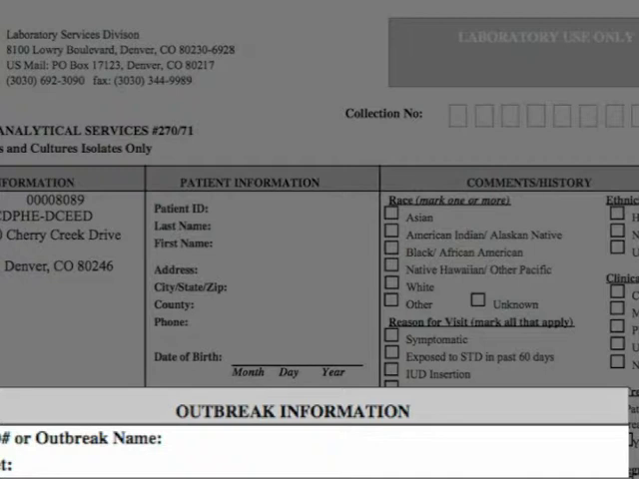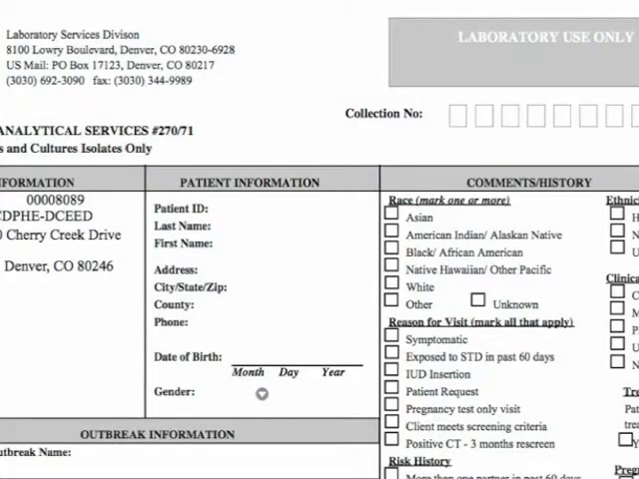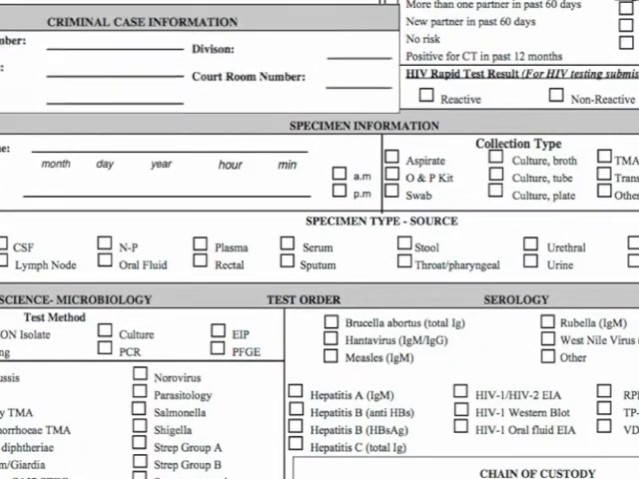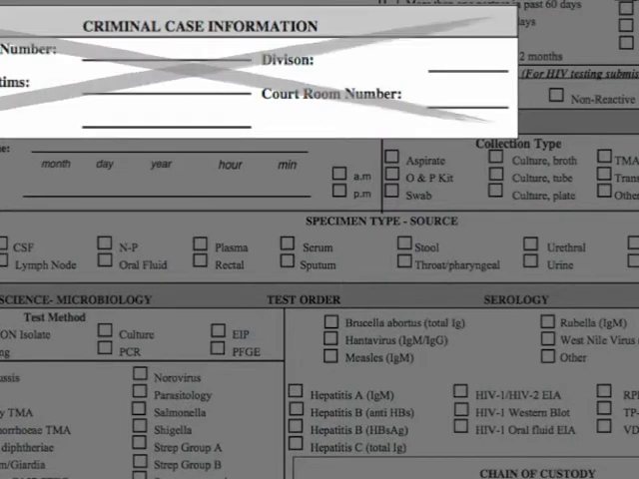If you know the onset date for the ill person whose specimen is being submitted, write it here. It's okay if you need to leave this blank. Skip the criminal case information section.